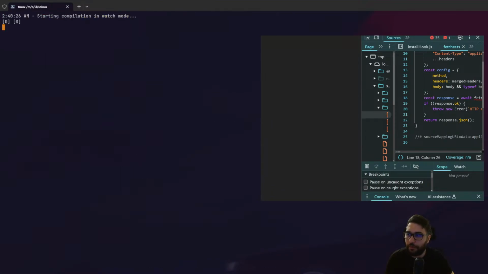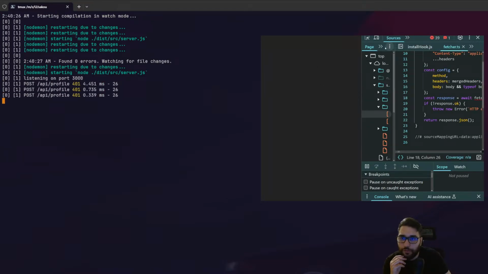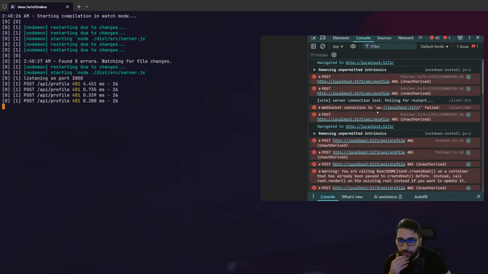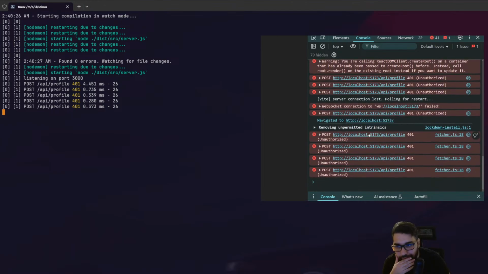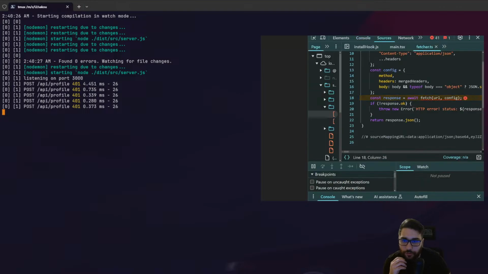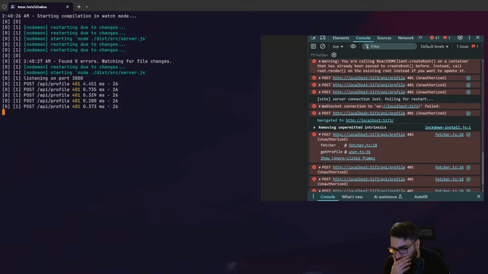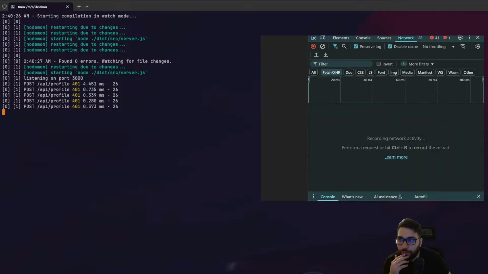What the hell is happening, man? Why is it just breaking for us every time? So here, if I just check the console part, it says that the API profile is actually not working at all. Fetcher.ts, fetch for that is just returning null. Okay, let me just refresh.